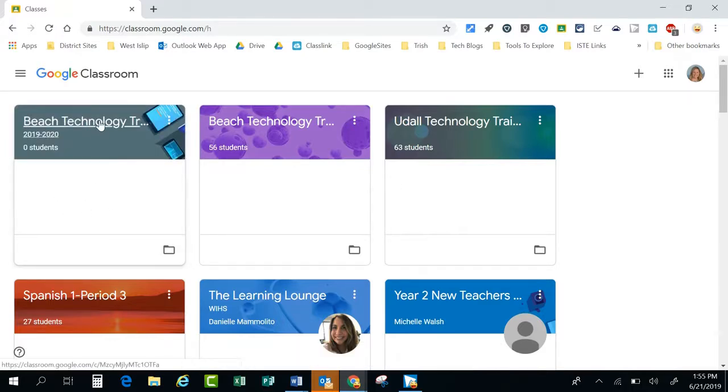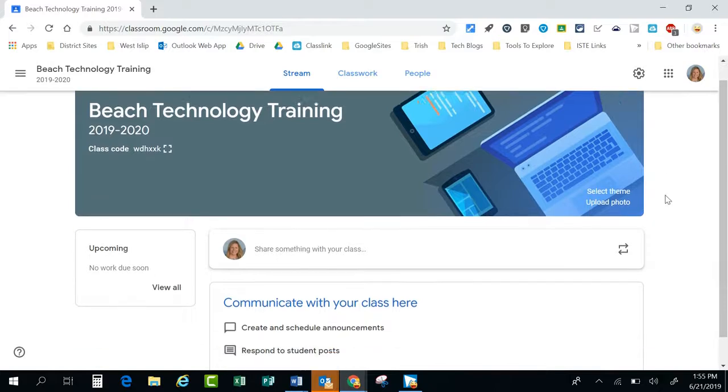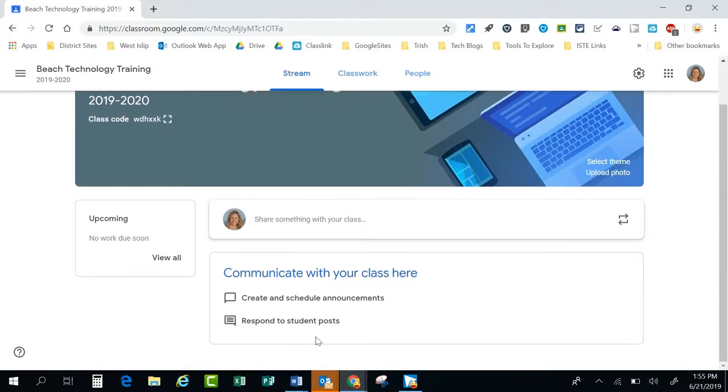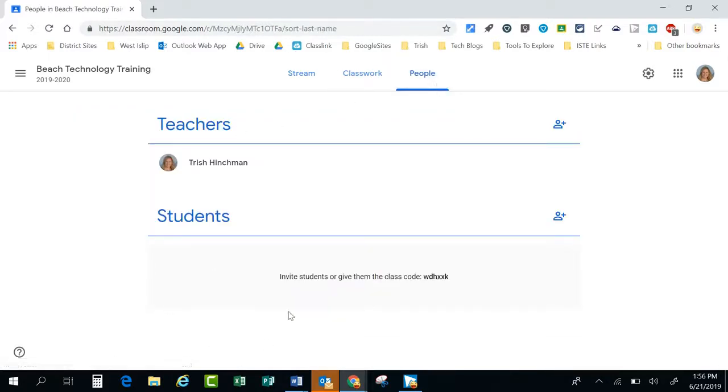If I go into the newly created copy, what you'll notice is nothing in the stream gets copied over. So no announcements, no student comments, nothing like that gets moved over. If I go to the People tab, there's no students in the class, and I have a brand new code that I can use. So it's all set up to go.